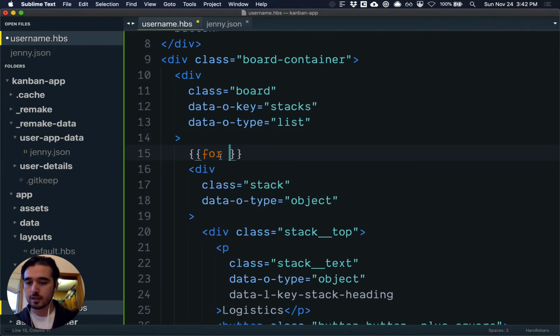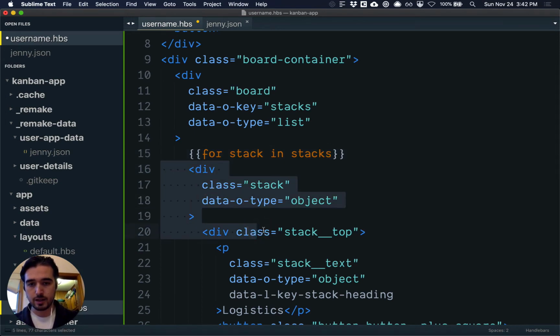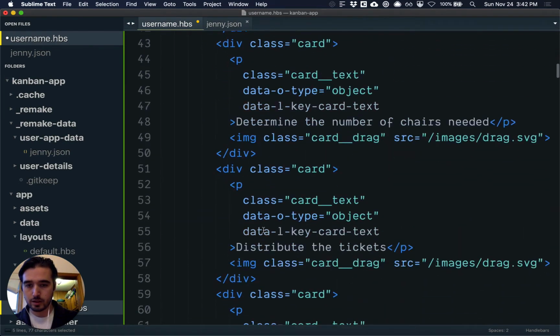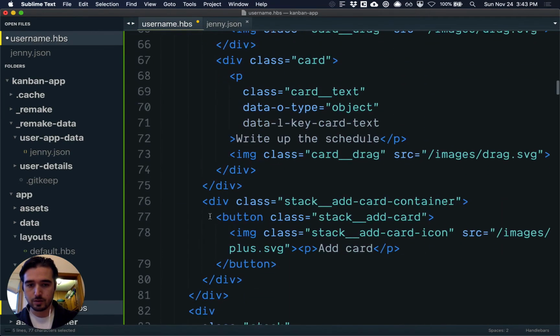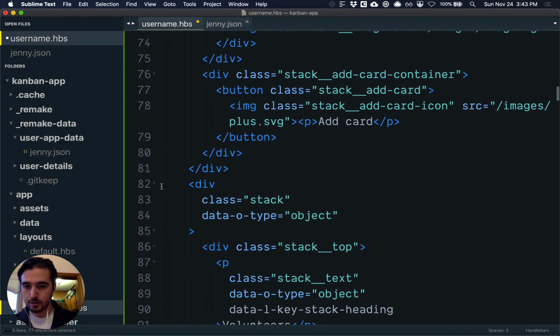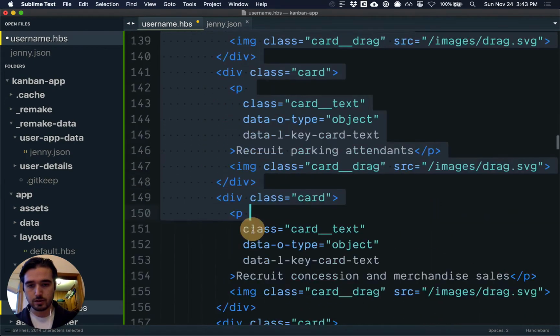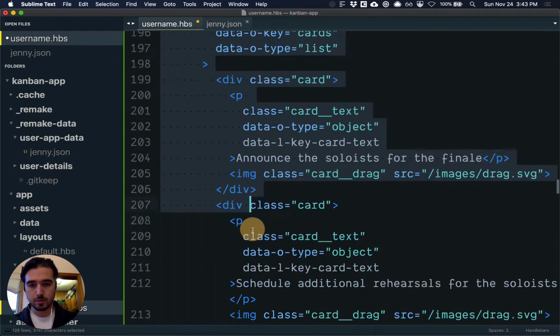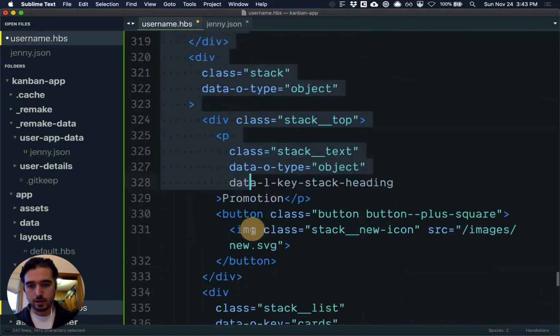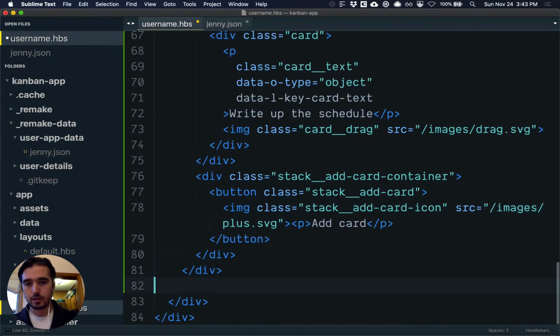And this is a custom handlebars helper. It doesn't come default with handlebars, which is the templating language we're using here, but it's included with Remake. So we're going to say for stack in stacks, and then we want to delete all of the other stacks because we just want one stack here. So we'll delete all these other ones, and all the way down to here.